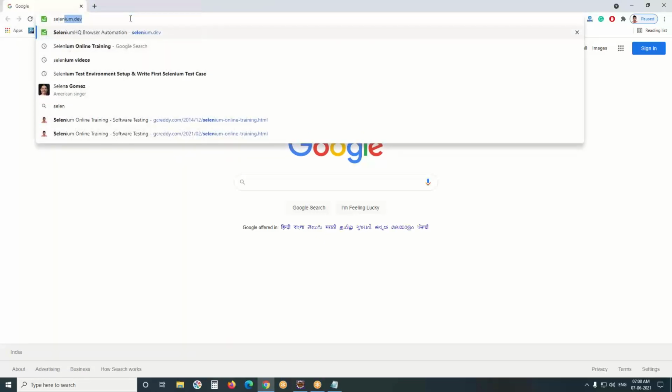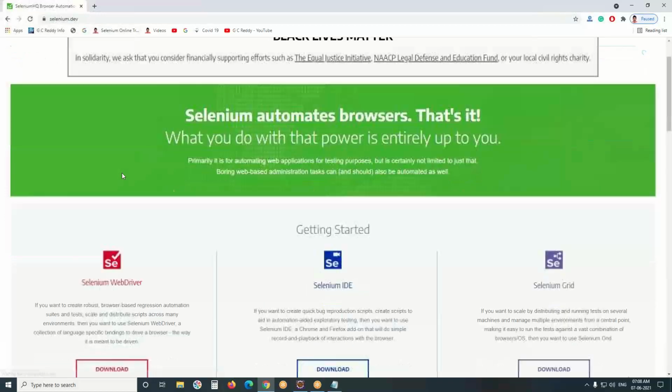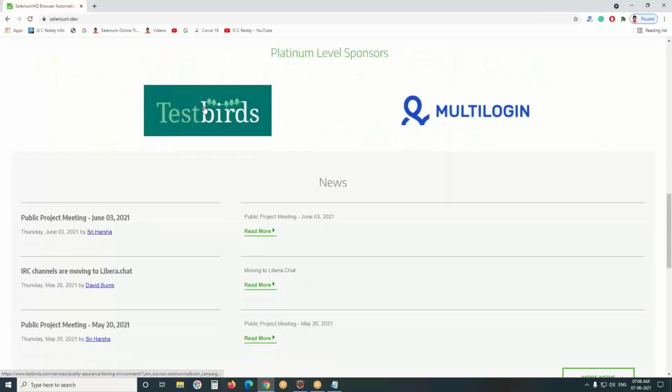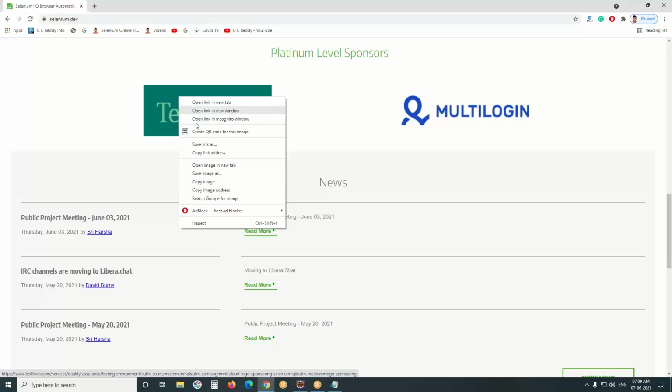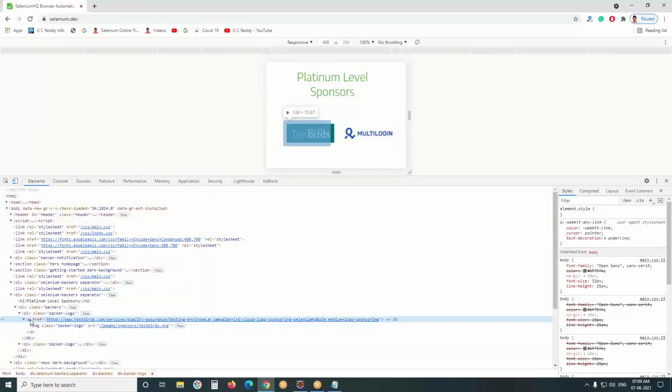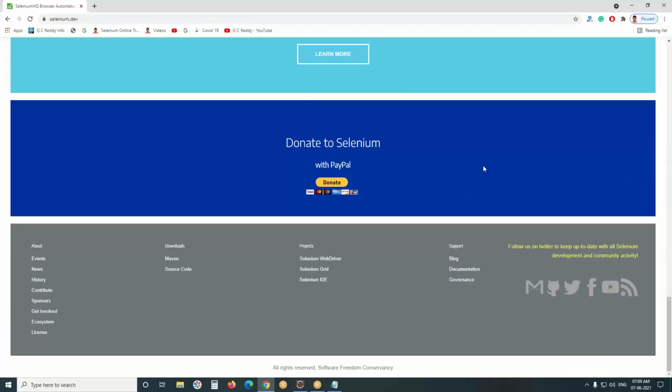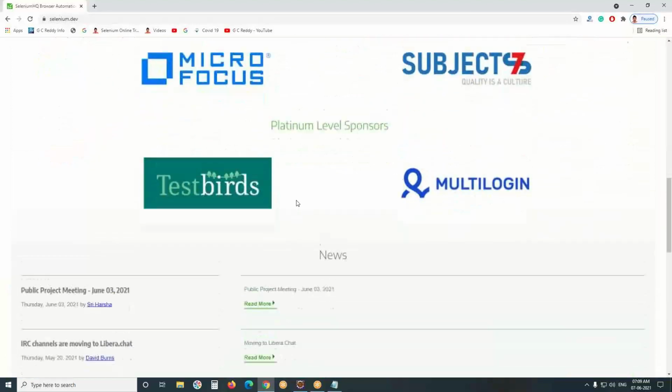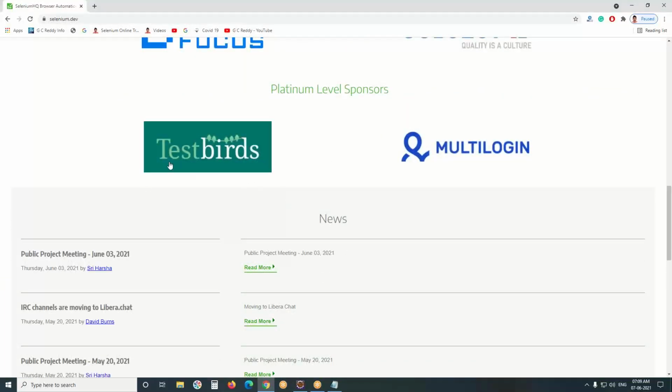For example, Selenium.dev. Here the Test boards link is there. How can you say? Observe, it is showing a hand icon. Generally, we get a hand icon for link elements. Otherwise, inspect this one. Tag name A for anchor. Generally tag name A is for links, but it is not a text link.